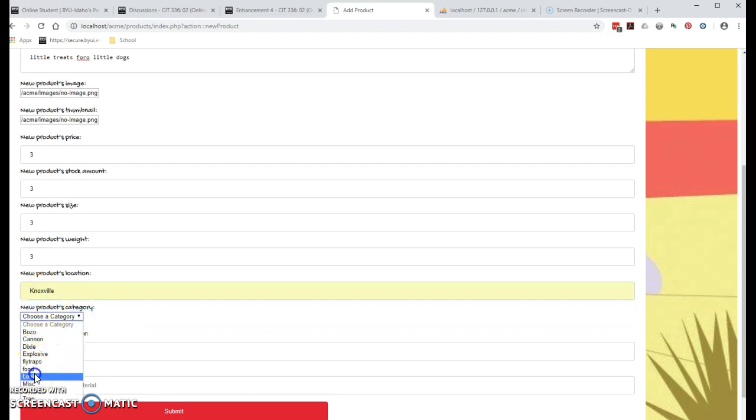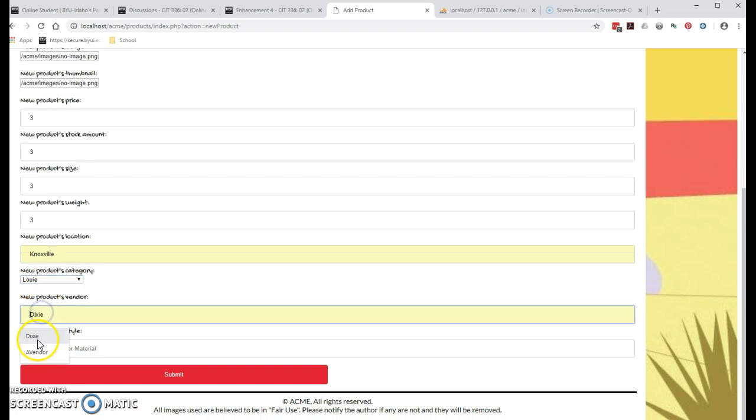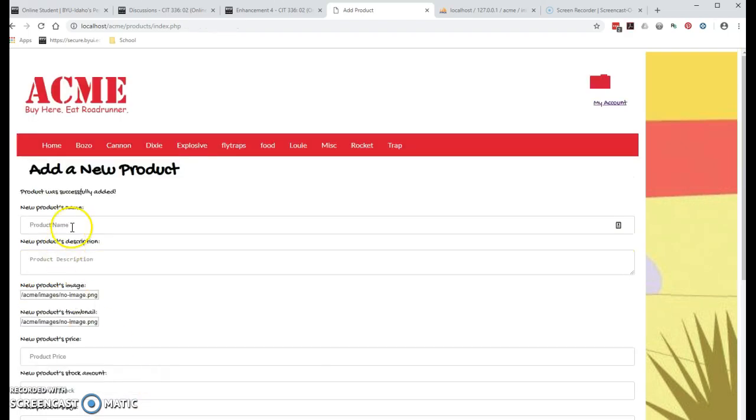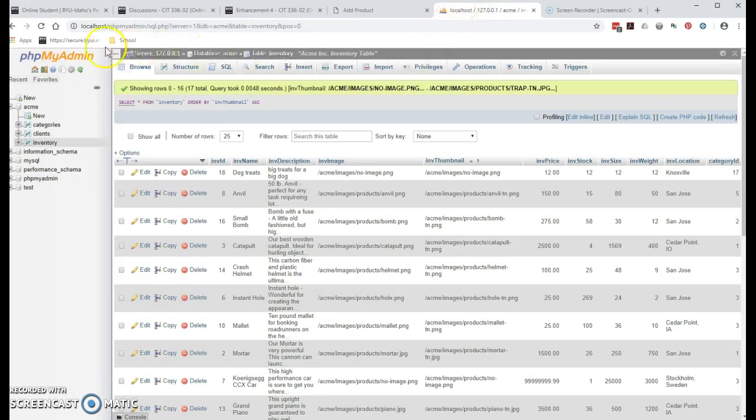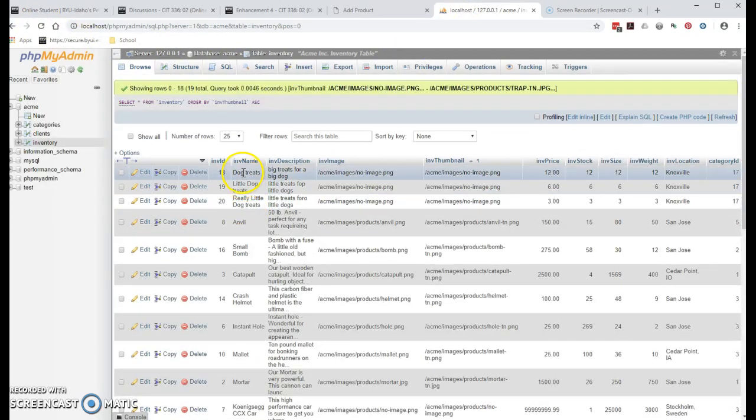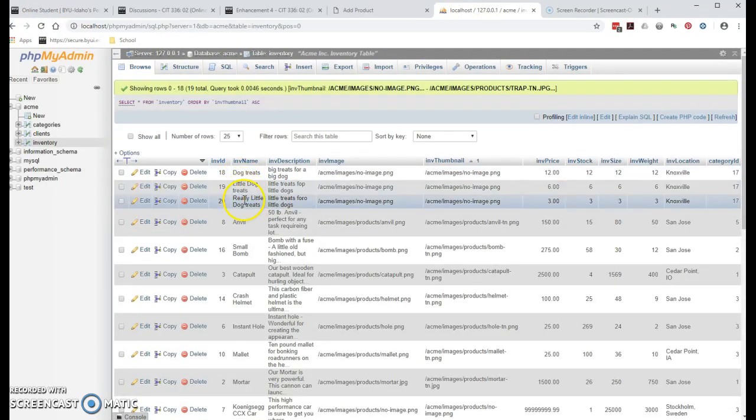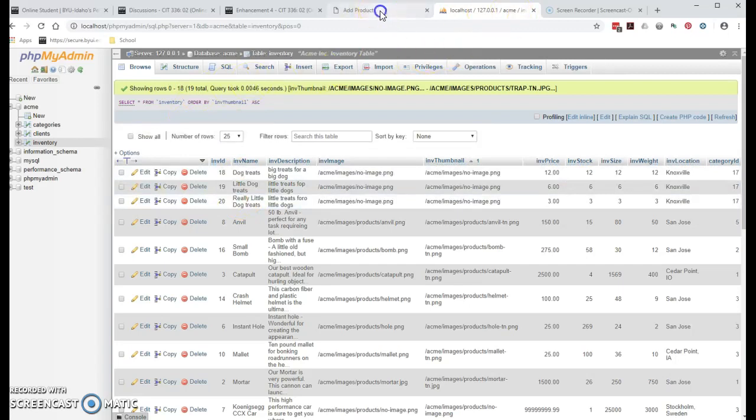Category. Fingers crossed, product was successfully added. And if we go to localhost, there we go. Dog treats, little dog treats, really little dog treats, all there.